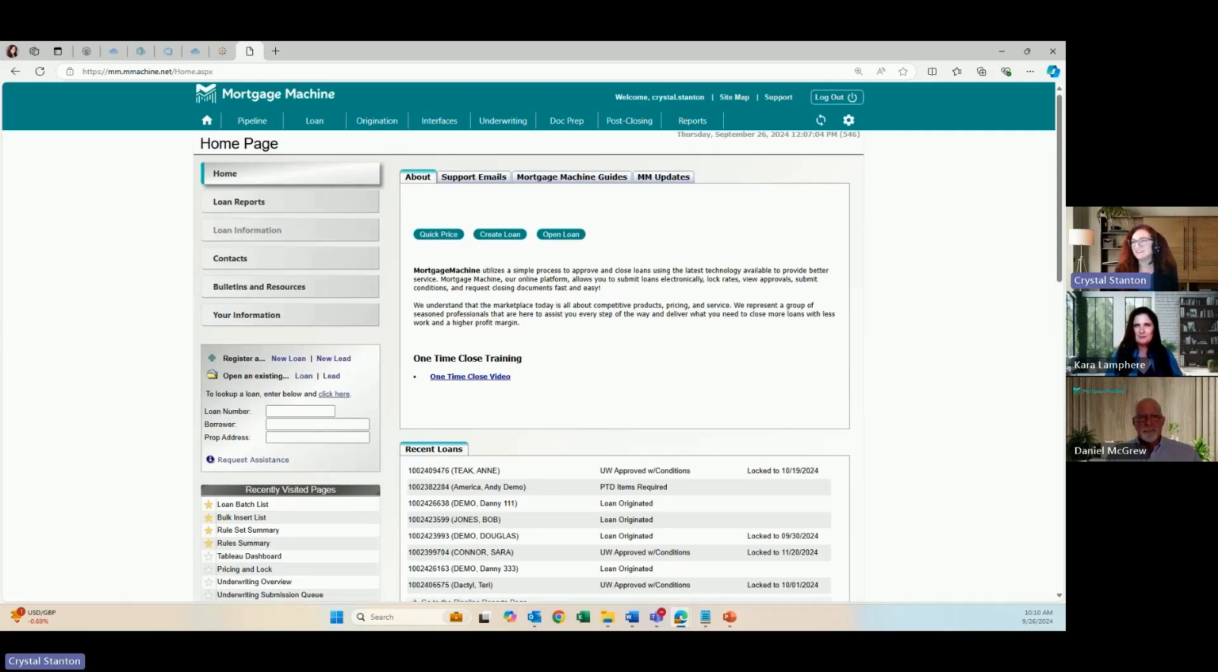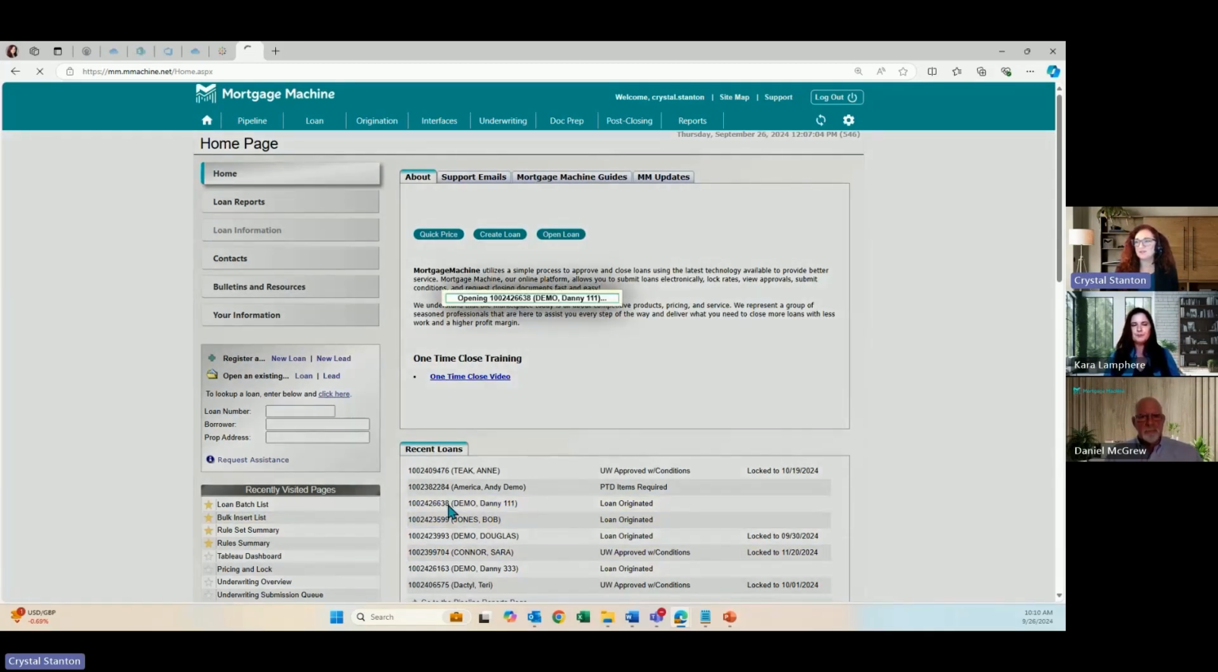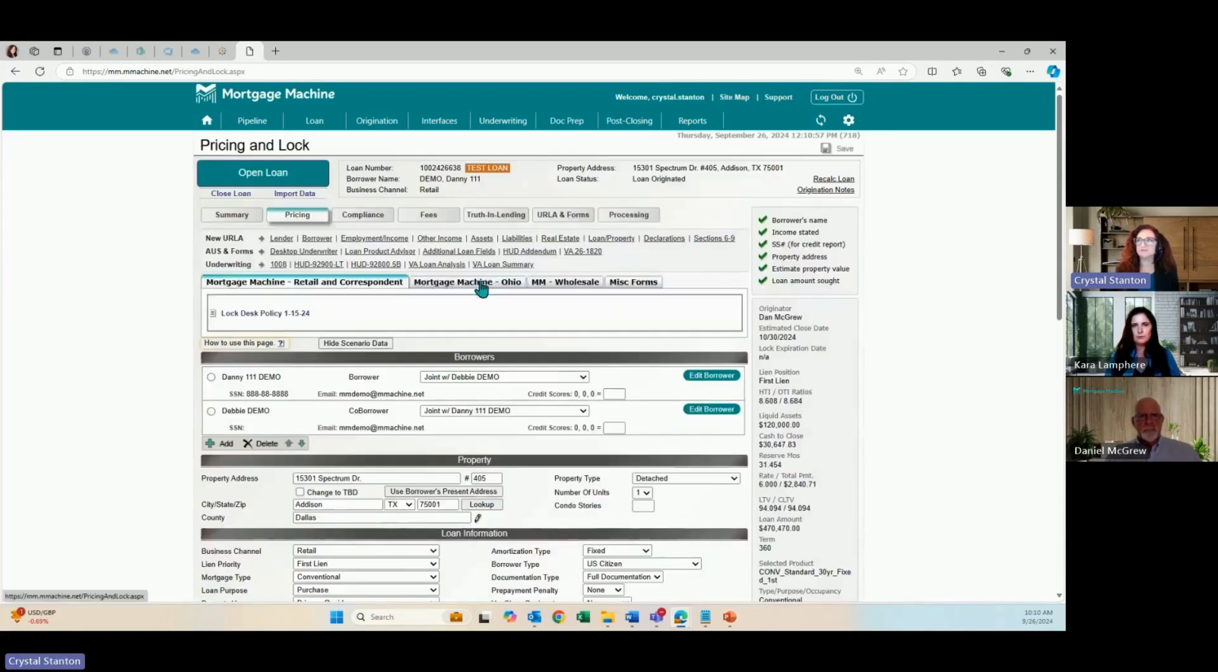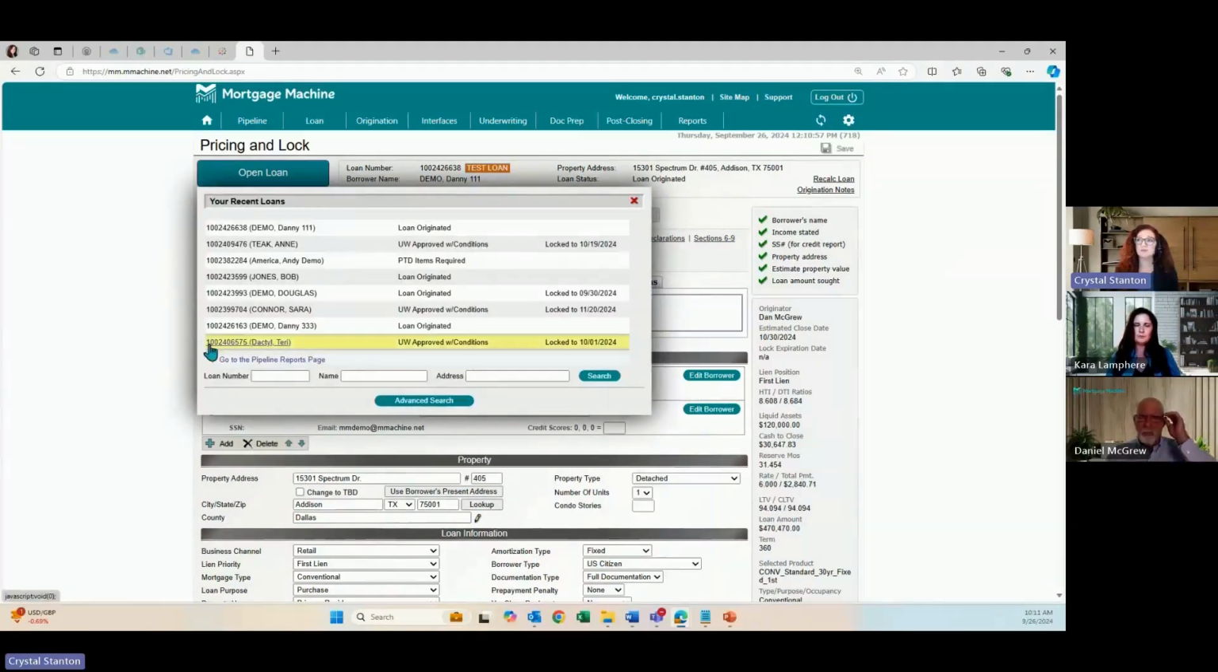Absolutely. Thank you, Kara. So I'm going to go ahead and jump into one of our demo files, and we're going to head over to our pricing and lock screen. Now, from the home page, I mentioned your recent loan section being on all the milestones. So it's this top button on the left where you could access your most recent 8, search by these fields, or even do an advanced search from here.